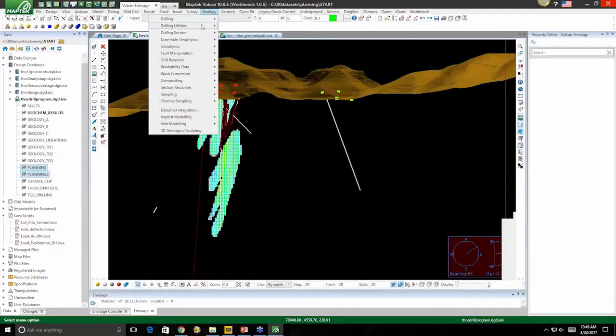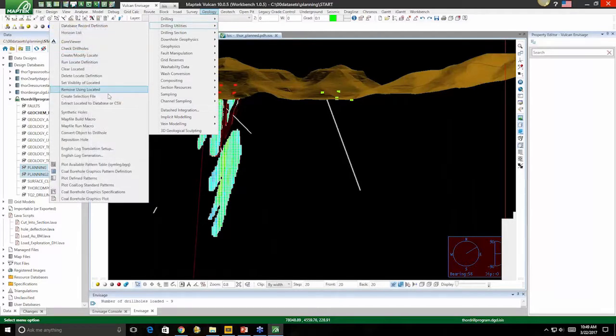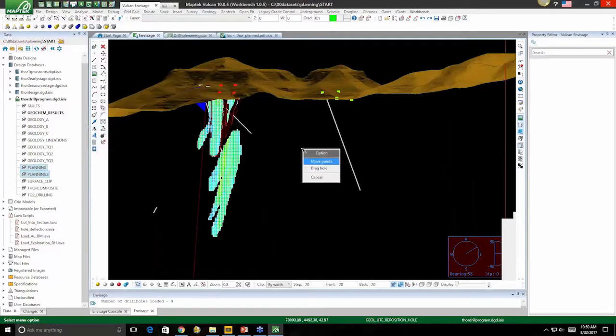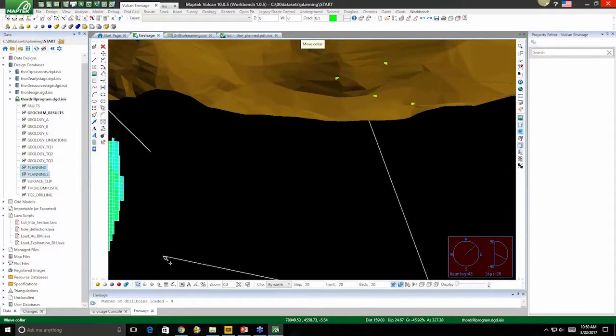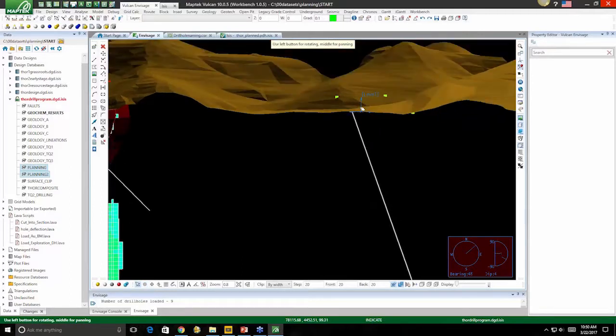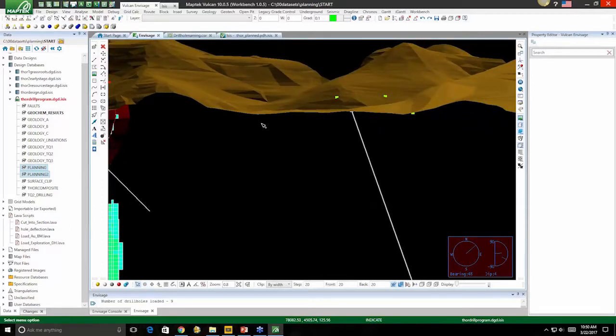If we go to Geology, Drilling Utilities, Reposition Hole, it'll give us an option to move the points. So we'll select that hole and say that I want to change that collar position to snap onto this hole here. Move and drag it underneath. And then the other option we can use is to drag that entire hole.